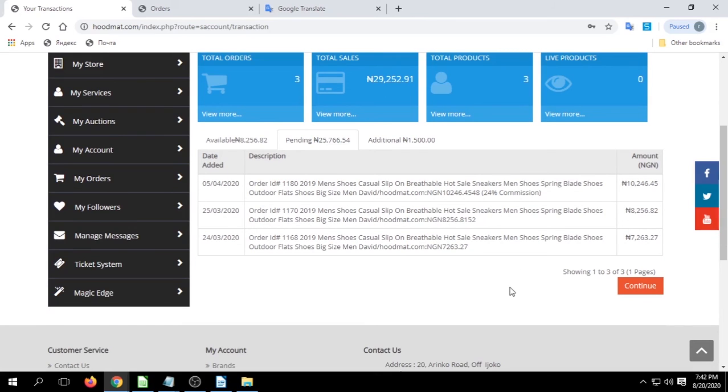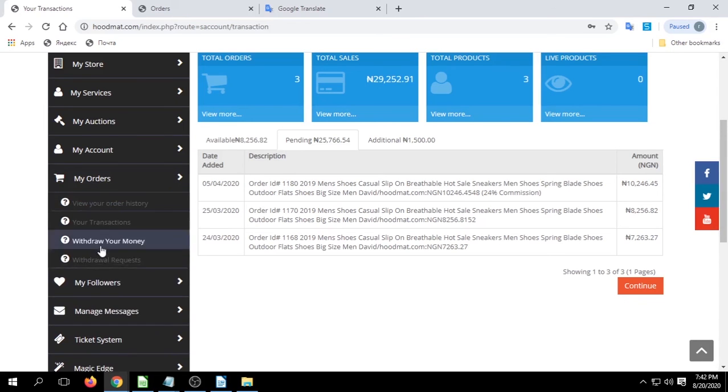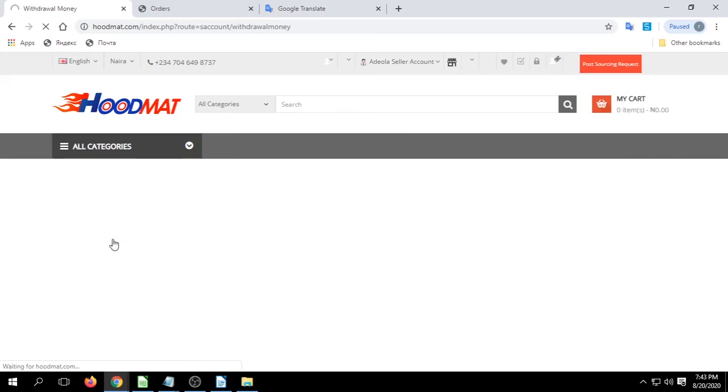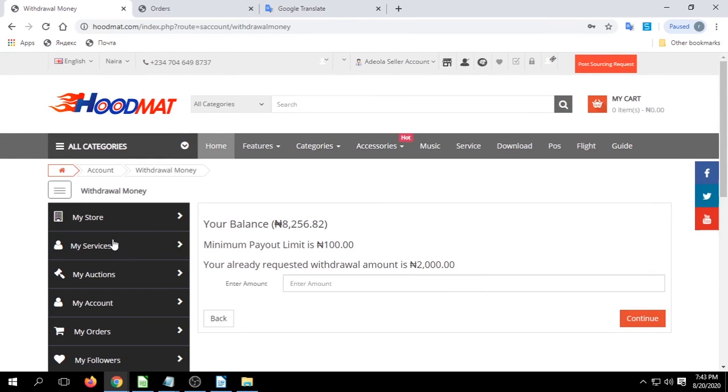How to withdraw your money. Once the order is delivered and your customer confirms he or she received the order and the status is the same as you described, you can request for payment by clicking my order. Click on withdraw your money. You will see the balance that you are expected to collect and the amount that you have requested for. Enter the amount you want to collect and click continue.